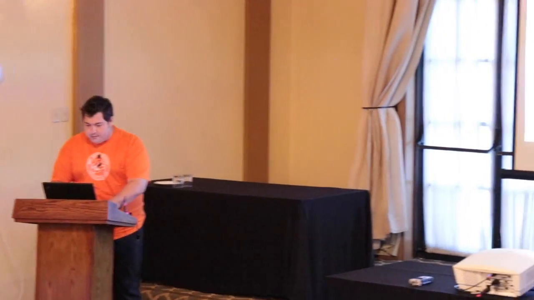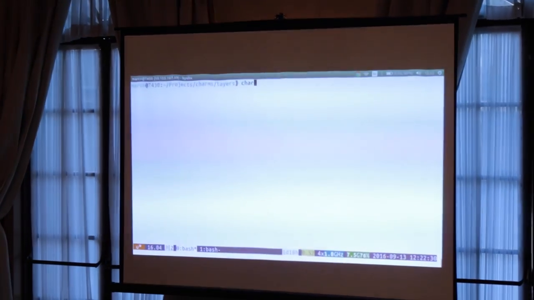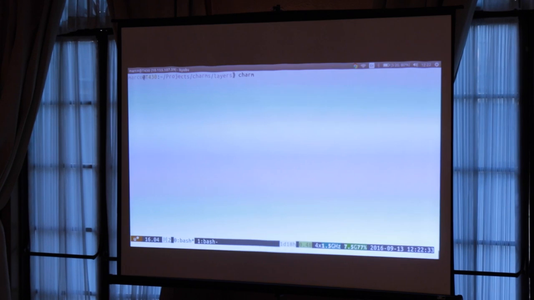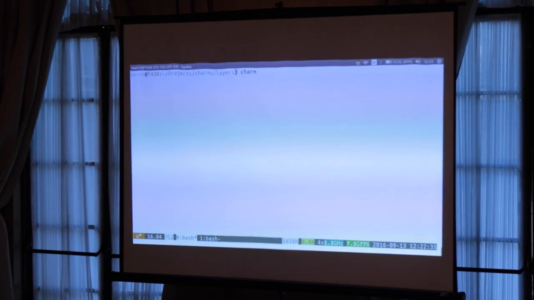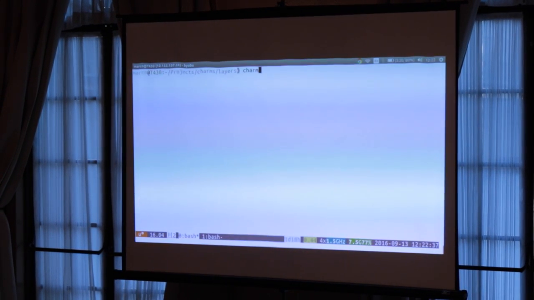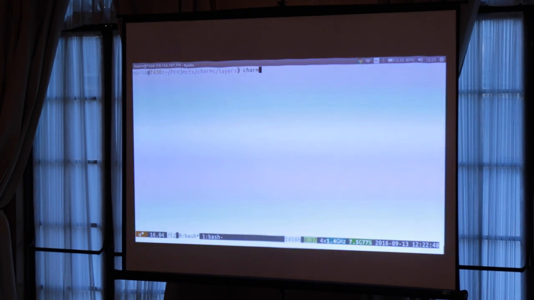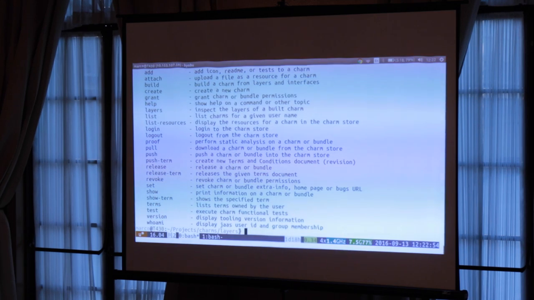I want to show you what it looks like to write one of these layers and compile it into a charm. It's a pretty straightforward process. The first thing you'll need is the charm command. If you're on Ubuntu 16.04, you can just run snap install charm. If you're on an earlier version, there's a personal archive you can install. In the Juju docs, there's a charm tool section in the tooling that gives you all the instructions. On Homebrew, you can just run brew install charm, and there's an MSI link somewhere in the docs for those of you on Windows.